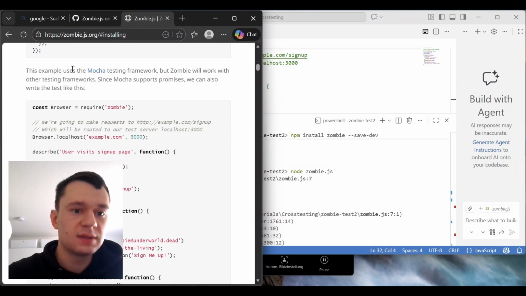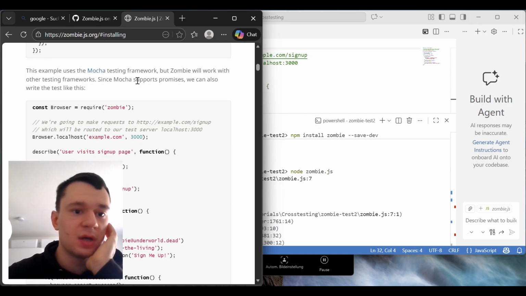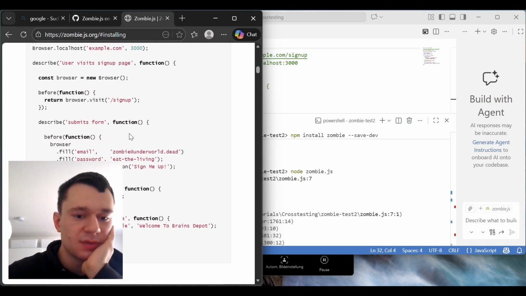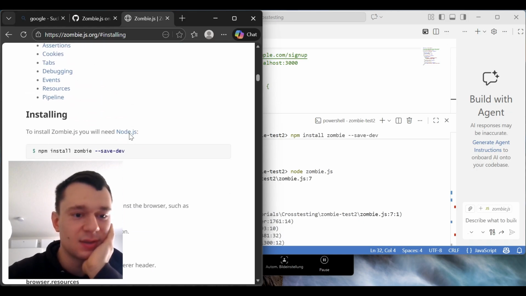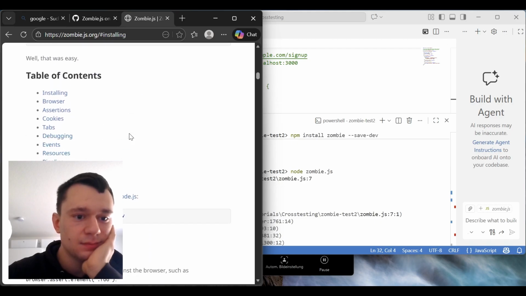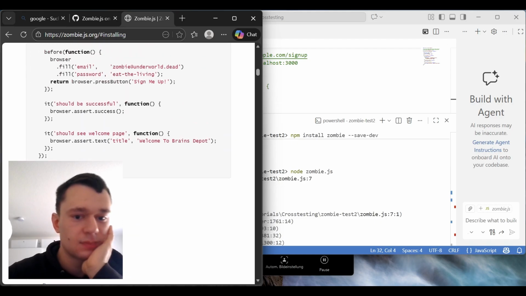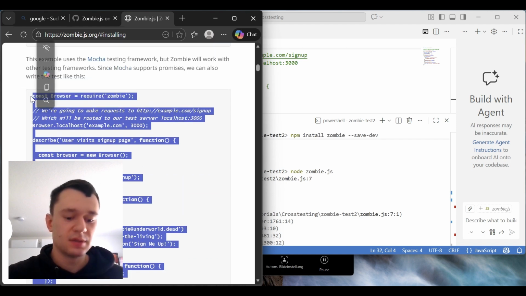This example uses the Mocha testing framework, but Zombie will work with other testing frameworks. Since Mocha supports promises, we can also write the test like this. I don't have the rest for this getting started to work. Let's see, maybe this will work, and otherwise maybe I'll find the getting started.